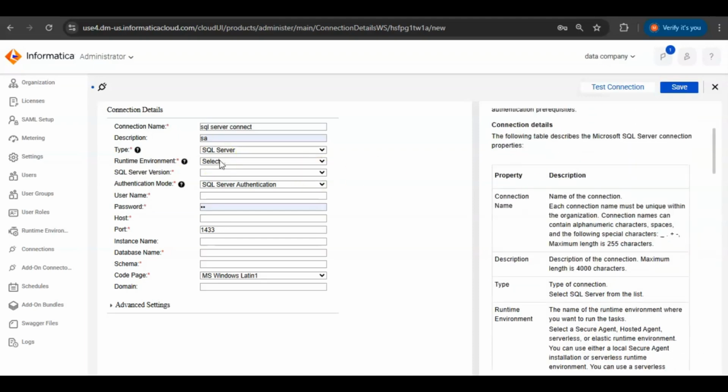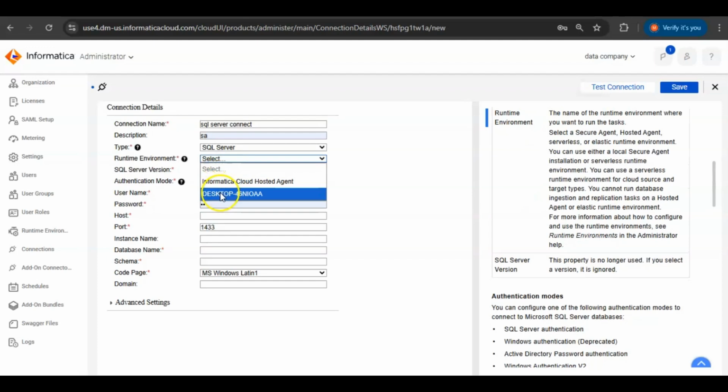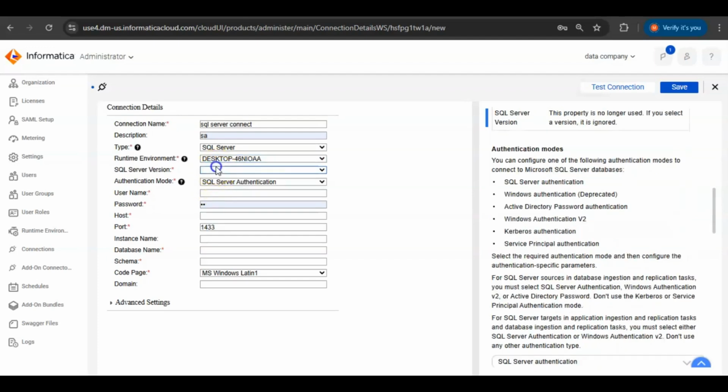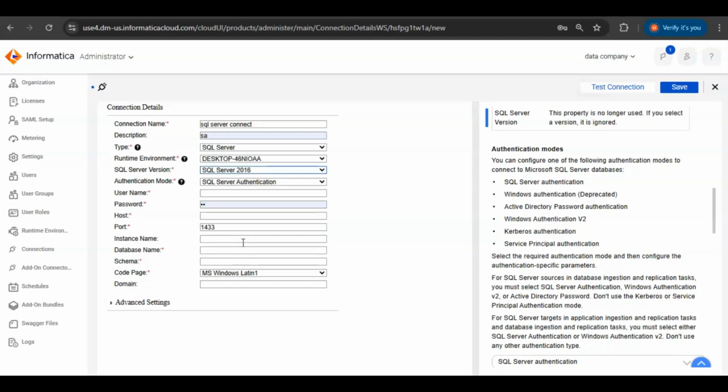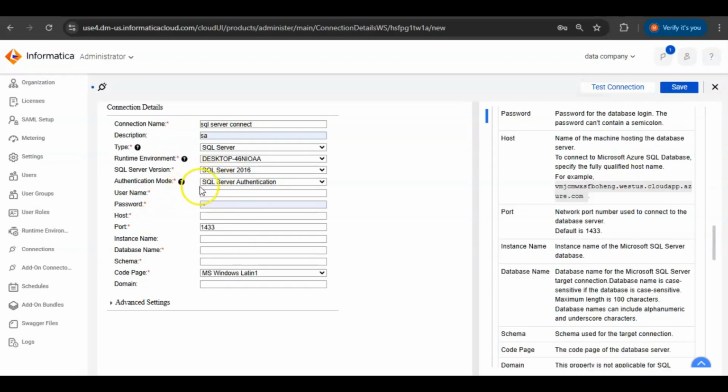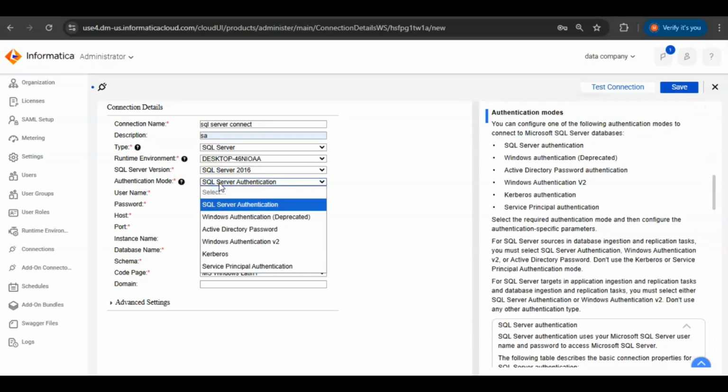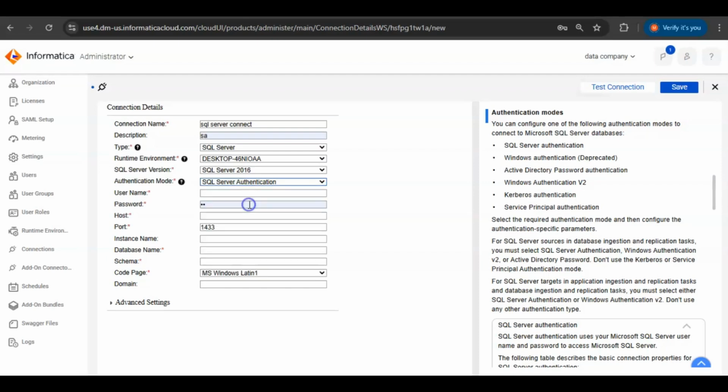Alright, let's go to our runtime environment. Click it. The version doesn't matter. You can choose to select any version. It will still work. Let me just go with 2016. Authentication mode, we can choose to make use of SQL Server authentication, but if you don't have a password, you can decide to go with Windows authentication. But I have my password, so let's go with SQL Server authentication.